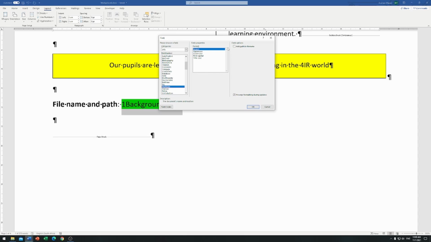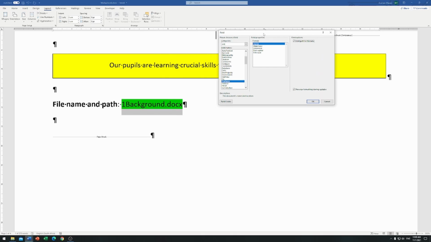And I'm going to check the box over here that says Add the path to the file name, because right now it's just the file name and I want to show the file path as well. Remember, the file path will show you where that document has been saved as well, what drive on your computer, and how to navigate in order to get there.